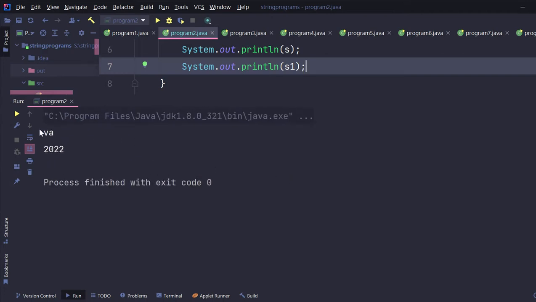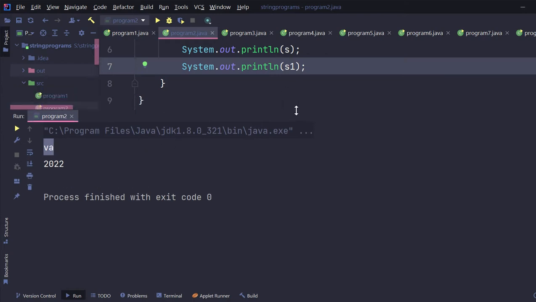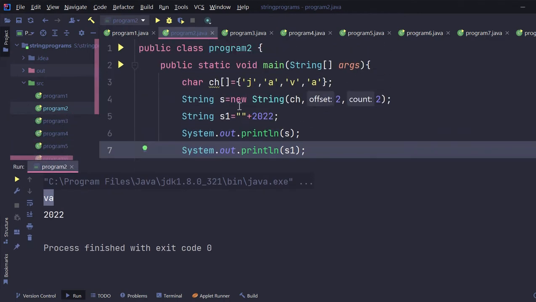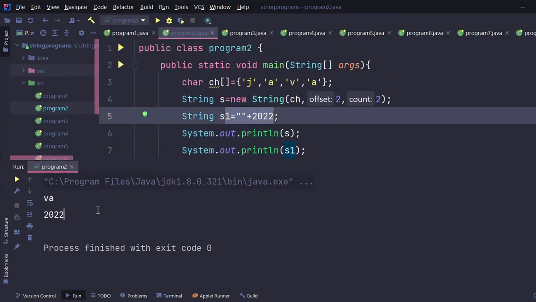We had given the value as Java. What it has done is it has copied from the char array ch, but it has taken only two values, from the index number 2 till the two characters, which is VA. And from the second one, we have created an empty string, and inside we have passed the value 2022. So this is a character here.